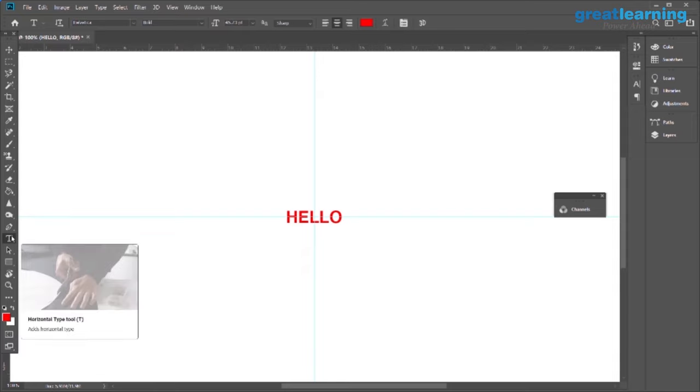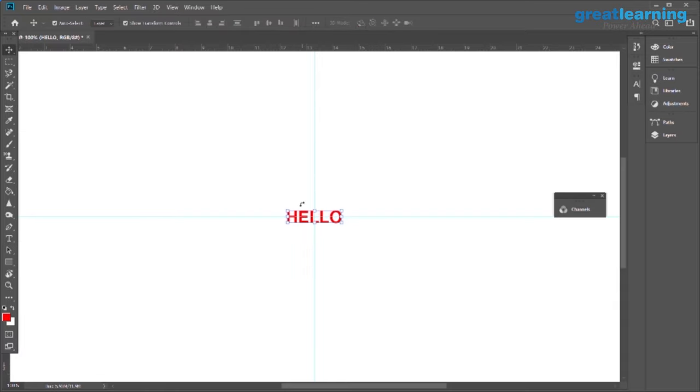Again, with the touch on T, I've selected the text tool. If you just hover your mouse on the tool, it should tell you in those small brackets how to quick select that tool. So suppose right now this is my move key that I've selected. As you can see, the four arrows are showing up next to my cursor. And if I press T, it changes into the text tool and I can select my font.